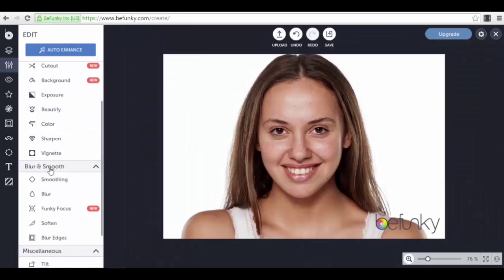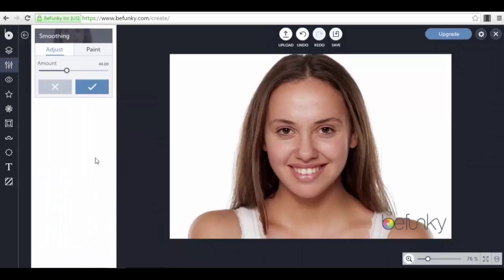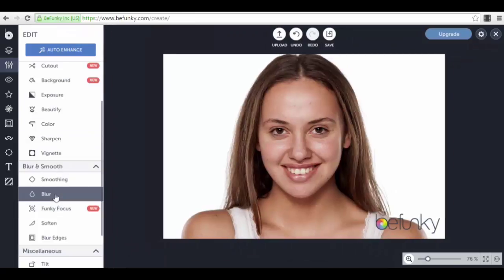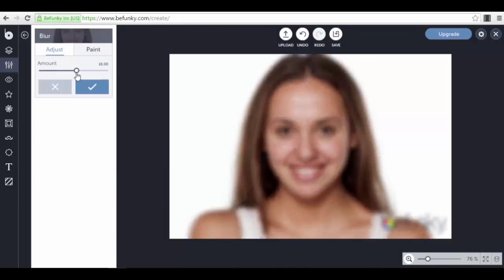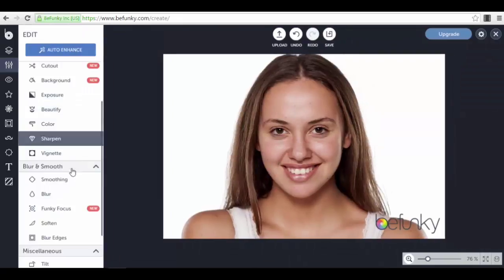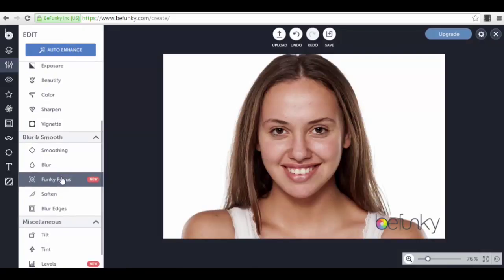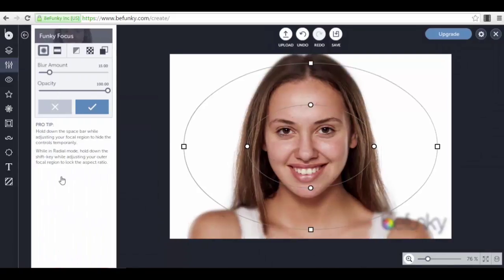Now let's have a look into the blur and smooth area. You have also the smoothing effect, and this is how the smoothing effect looks like. Okay, it makes your photo like it has like a tint of a blurry shade, but it's not actually blurry. Okay, you also have the blur effect, but it makes everything more unclear. Then we have the funky focus, which obviously, in my opinion, also creates a very professional effect.